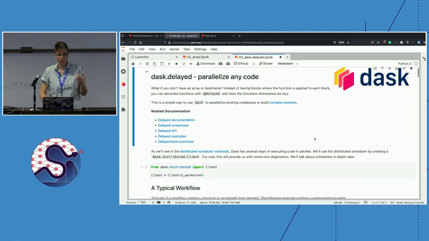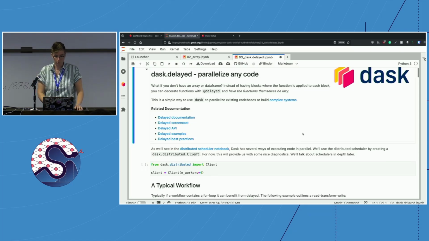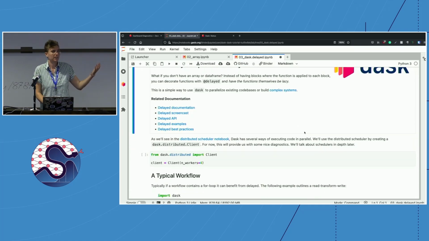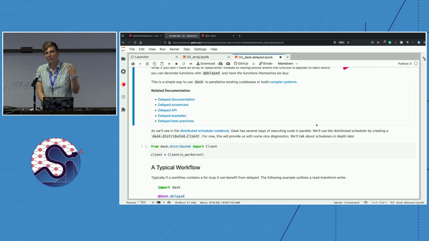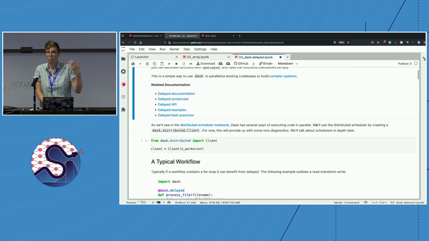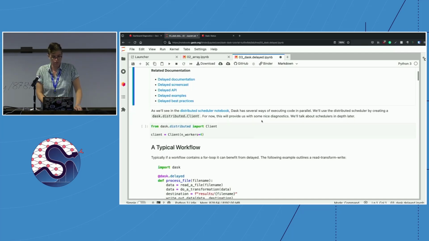You can use delayed to decorate functions so that you create the task graph as you chain together functions or as you construct these different operations. If you have a pre-existing code base that's very function heavy, using Dask Delayed can be a really straightforward way to just parallelize your code base. It's a bunch of documentation.